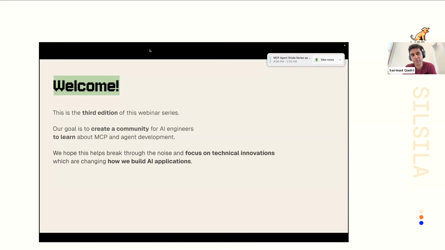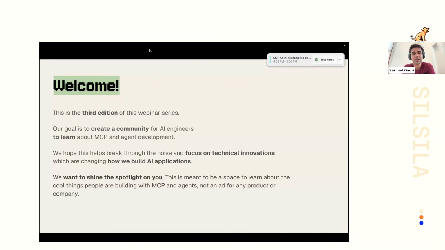There's, in my opinion, a lot of noise out there on what to focus on. It's really hard to pick and understand what is worth spending your time investing in and what isn't. And so we're hoping to have a casual discussion amongst engineers and see what cool stuff people are building. And also, this is meant to be shining a spotlight on you. It's not really about an ad for any particular product or company, but we'll talk about cool products and cool companies, but mostly from the perspective of people who are building MCP and agents and operating in that space, and really the innovations that are happening.